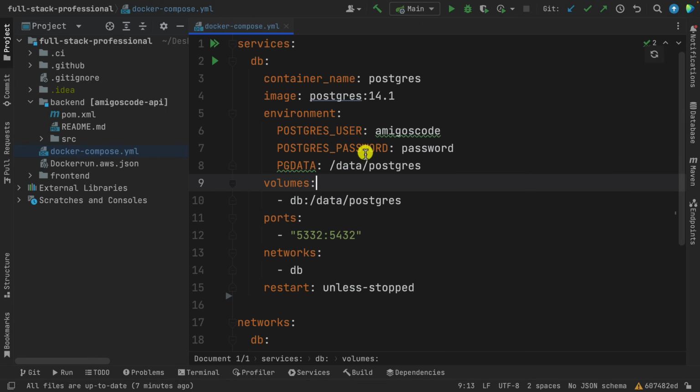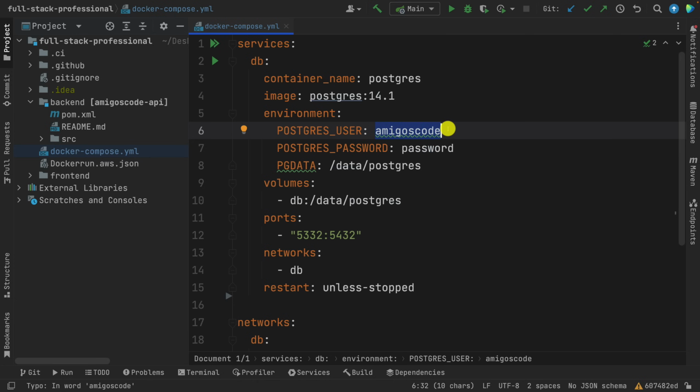Cool. So now make sure that you have this exact same file as is, and I'm going to leave this under the description of this video so that you could just copy and paste. But one thing to bear in mind, have a look, Amigoscode is the user and the password in here is password. So this is what the Spring Boot application uses to connect to this database. Cool. Next, let's open up the terminal. And within the terminal, what we're going to do is cd into the full stack folder.